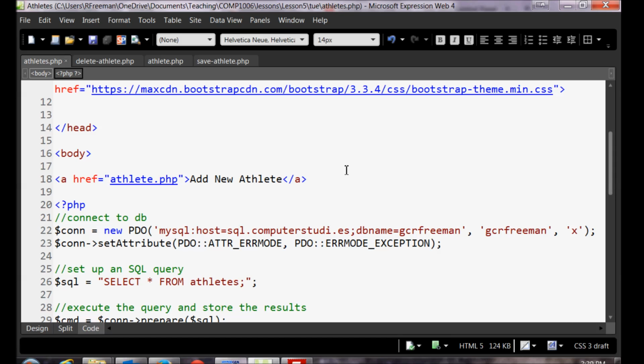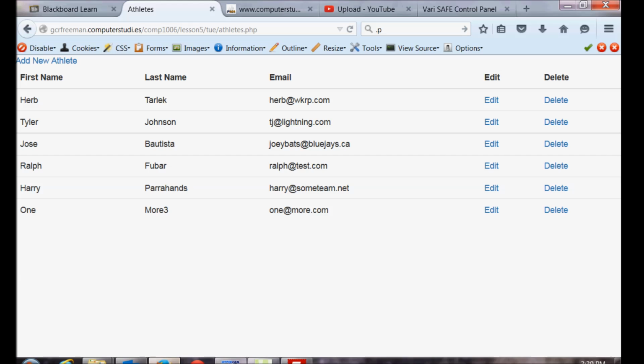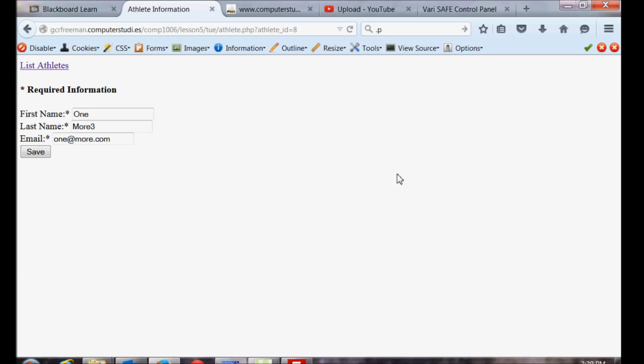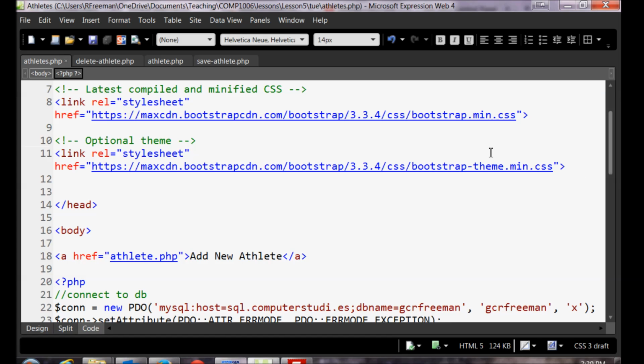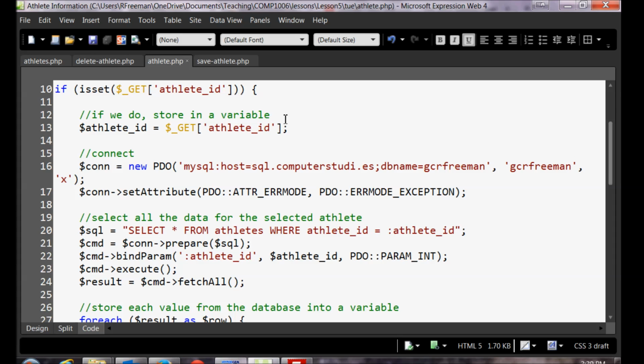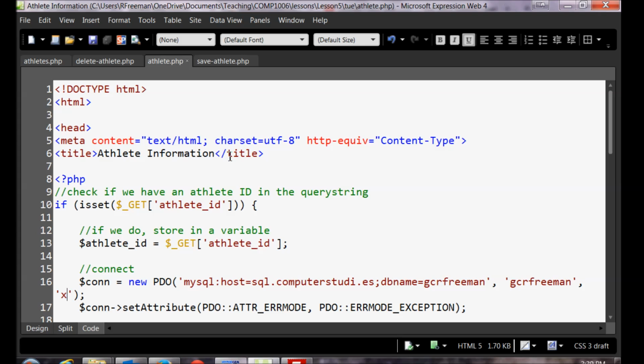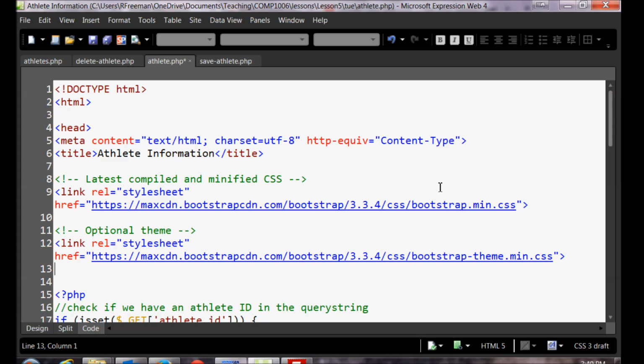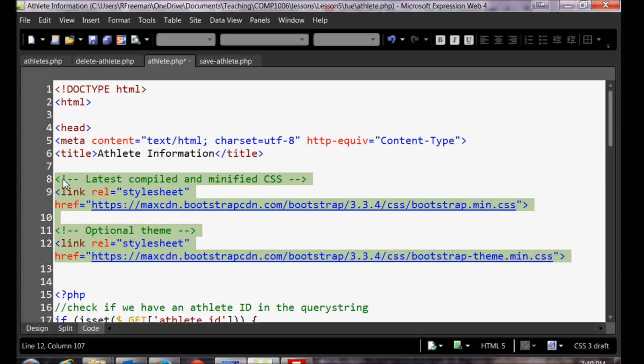The only other thing I'm going to add to my page to finish our application is that we have no styling on our form. We added the CSS to our athletes page. We didn't add it to our form. We can very quickly and easily do that. So I'm just going to go into my athletes page. I'll grab those two links from the header. And inside of the head section, I'm going to paste in those links.